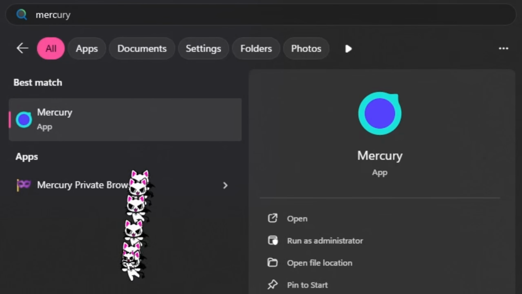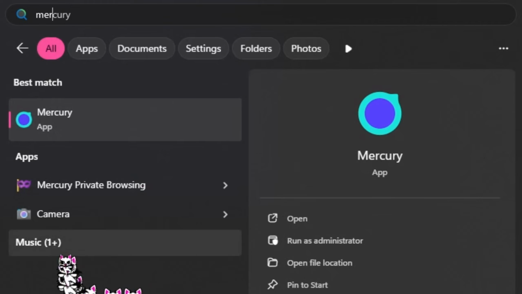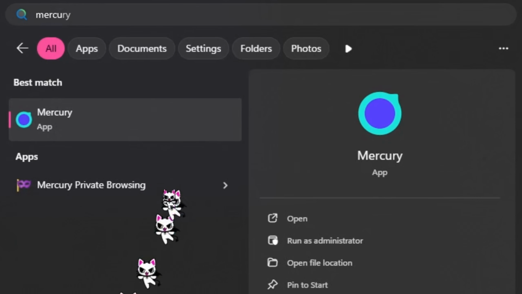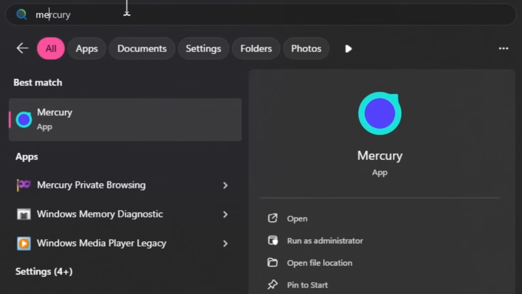Mercury. Was that an advert? I saw something. I saw something that looked like an advert.